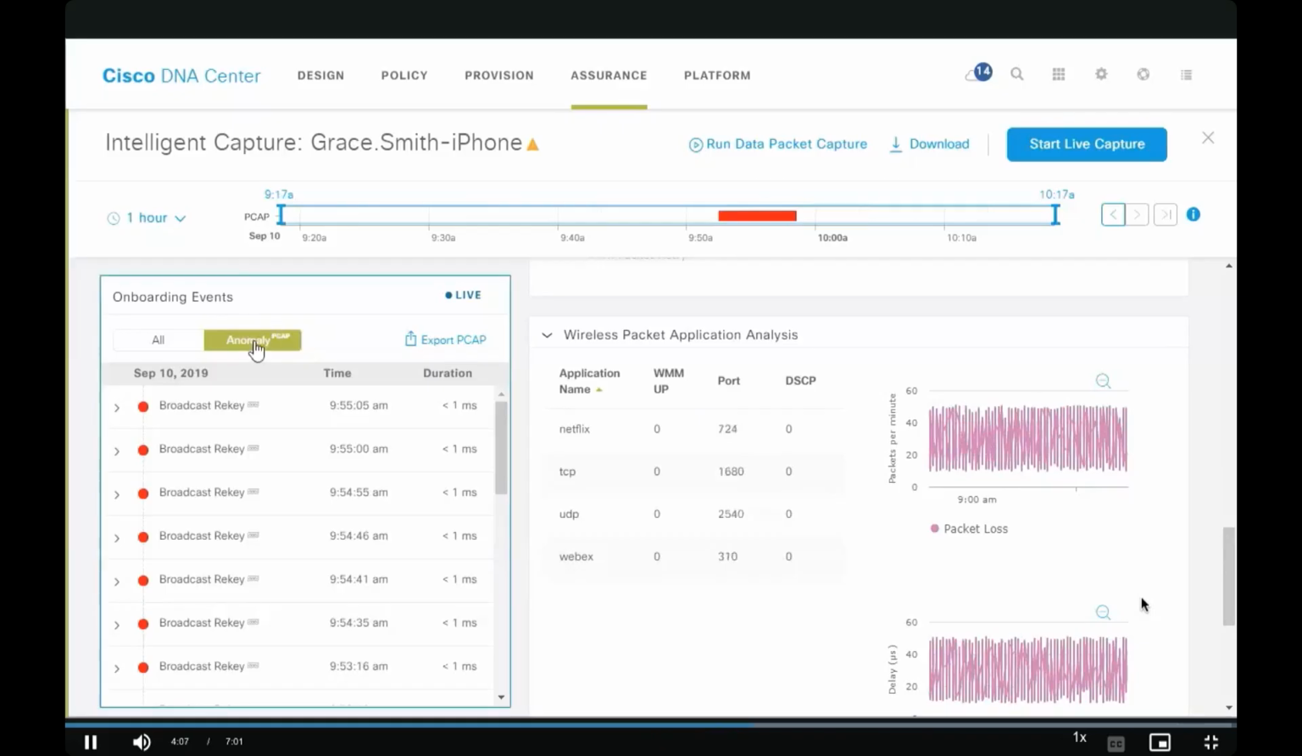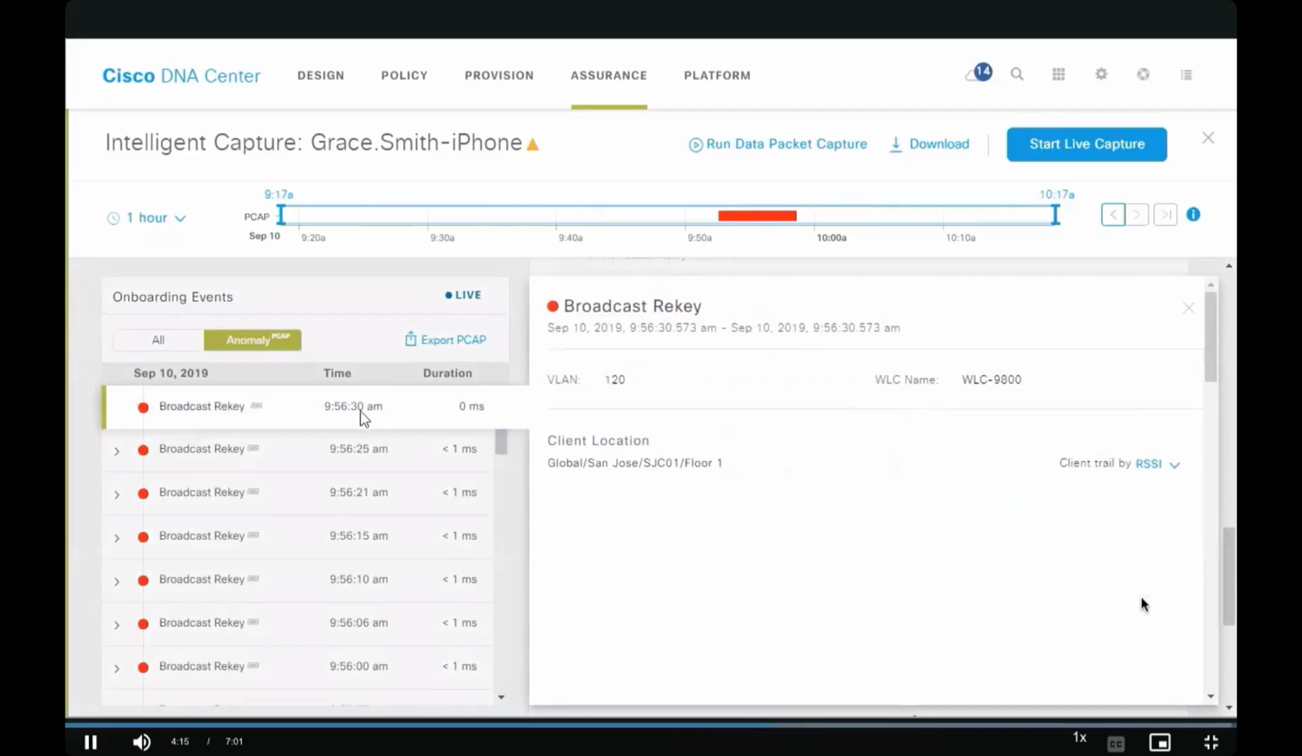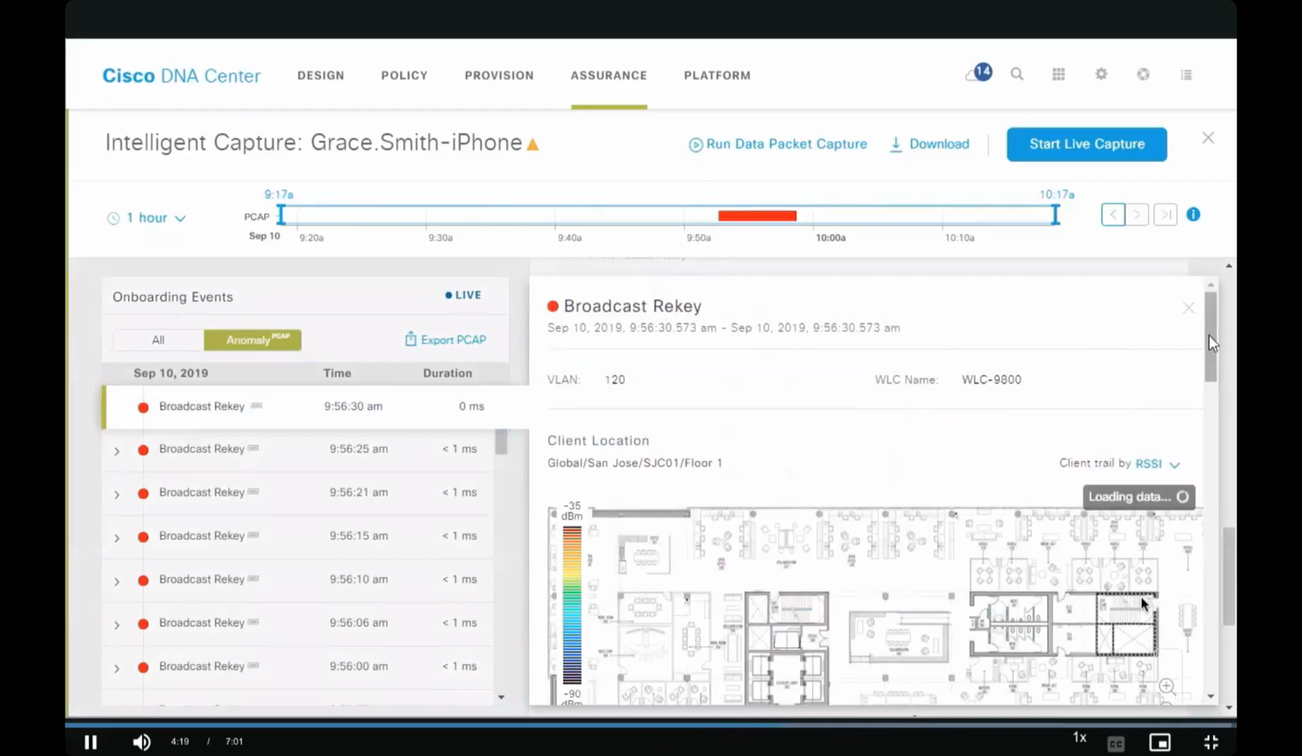So I'm going to go ahead and click on Anomaly. With Anomaly selected, we only see those issues here on the left side. Now I'm going to go ahead and click on Roam Fail, which is our timestamp of 9:56 and 30 seconds in the AM. Now the neat thing is it's going to pull up information regarding that event, including the heat map at that time.